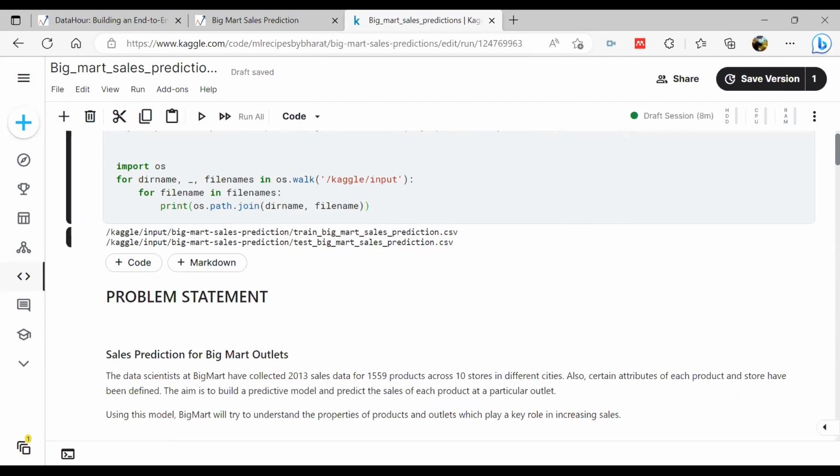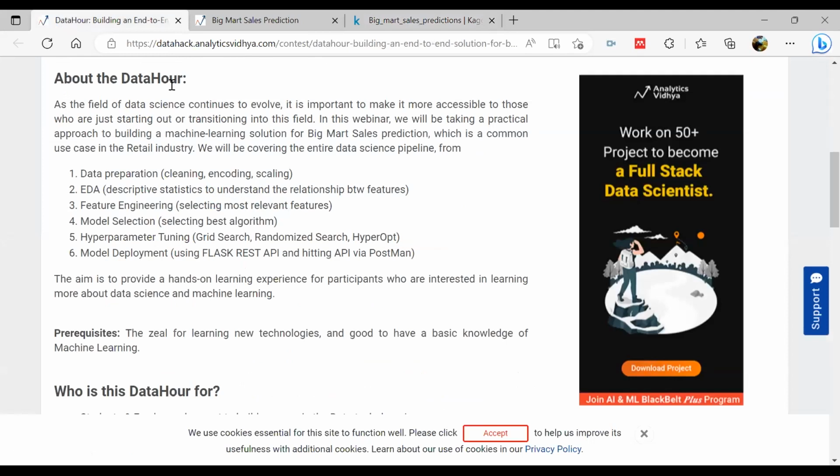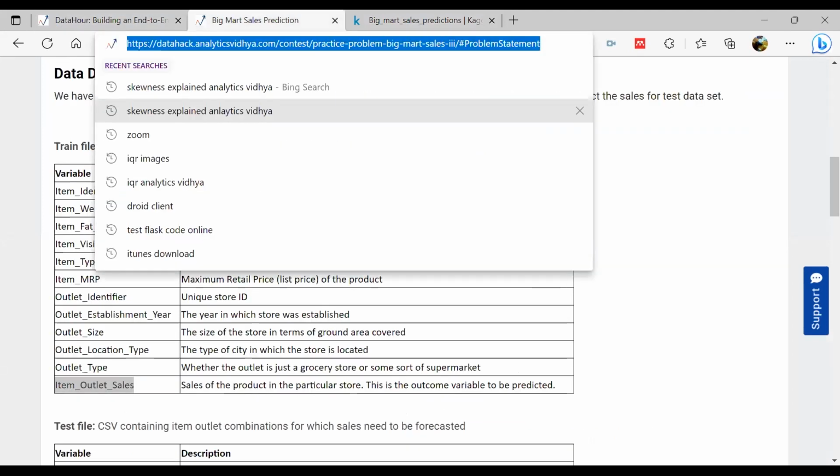Yes, the dataset would be provided. I will just paste the link. Let me just paste it.